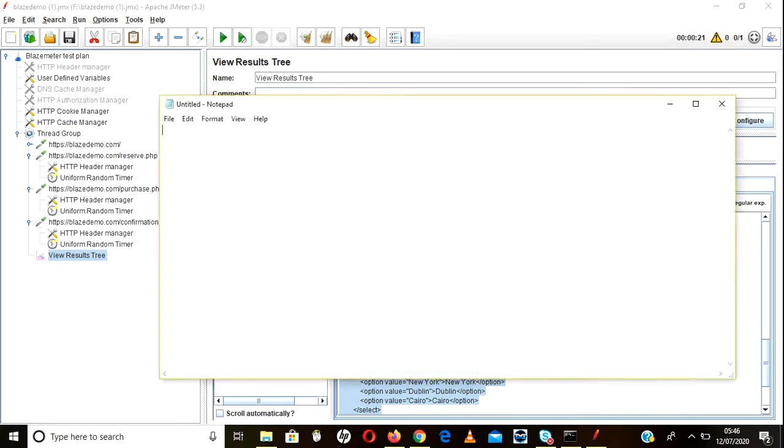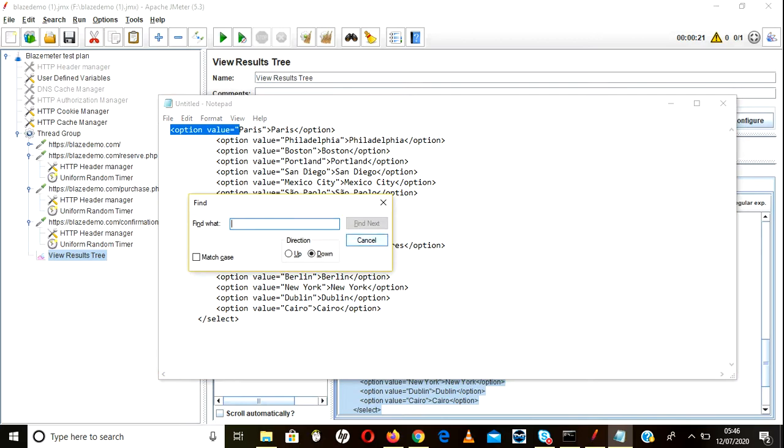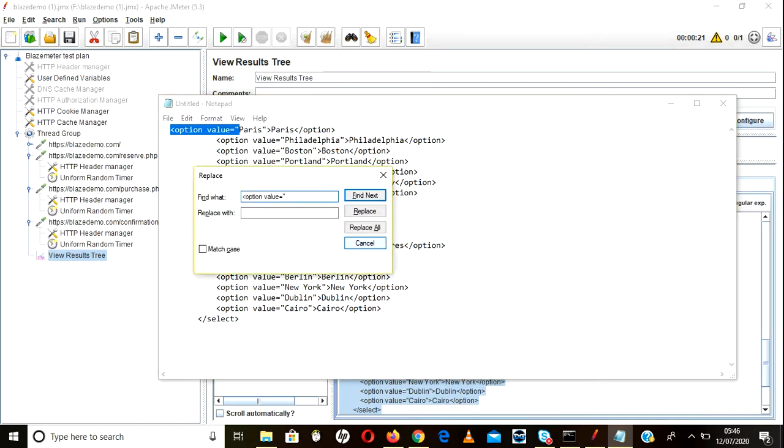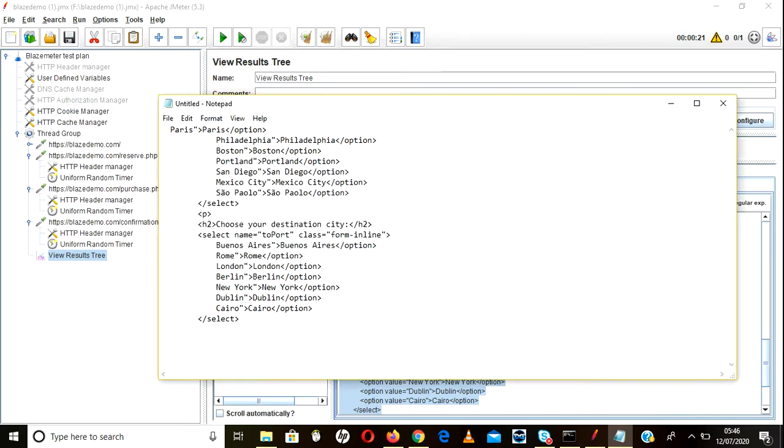No need to enter manually, anyway those are coming from the server response, right? So just remove, yeah, already this is also there, right? So just select option value equal to, and Control H, and find and replace all with empty. Okay, so now you don't want anything, right? Just remove this.